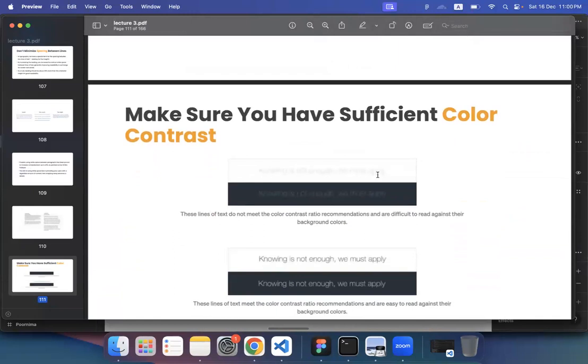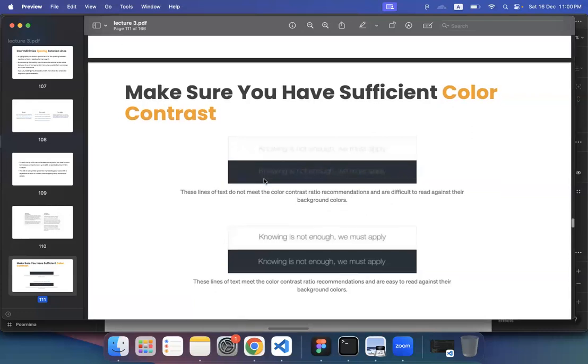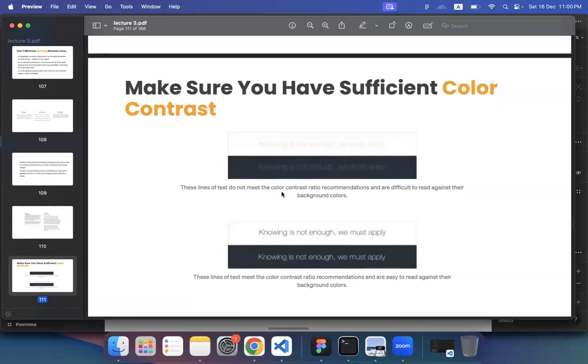The next one: make sure you have sufficient color contrast. In the example above, these lines of text do not meet color contrast ratio recommendations and are difficult to read against their background colors. The first one, with the white background and lighter gray text, is very hard to read. And even on the dark background, they are using the same font color, and it is also very hard to read. So you have to go for the recommended contrast ratio when you're choosing the foreground color for text as well as the background color for your design.